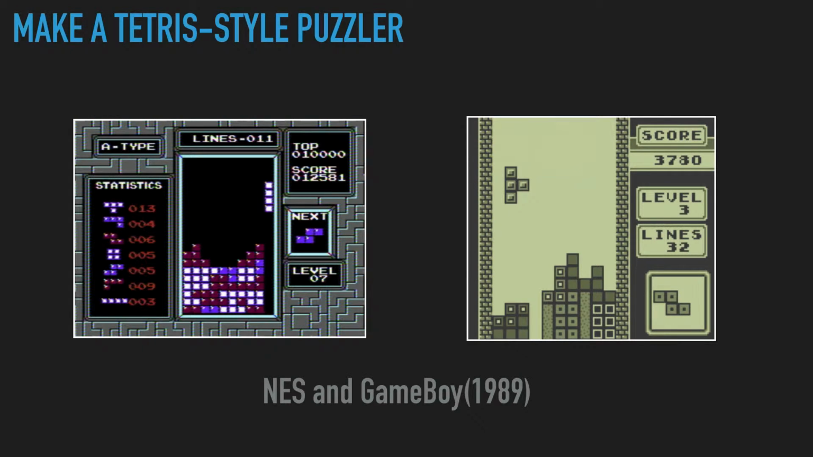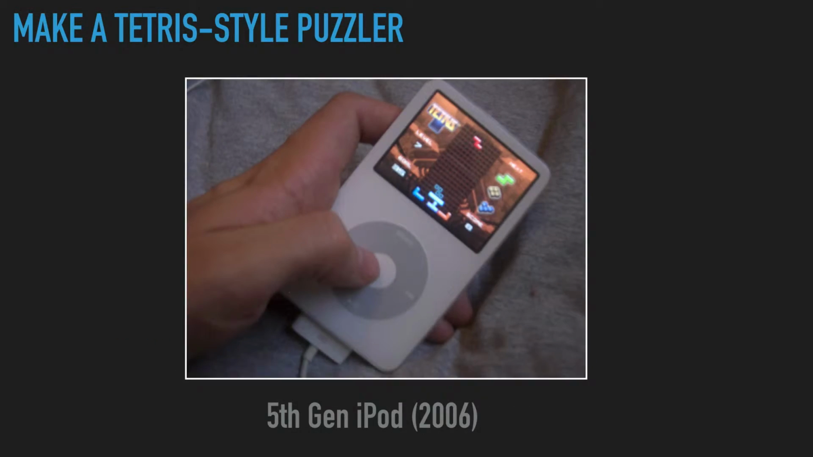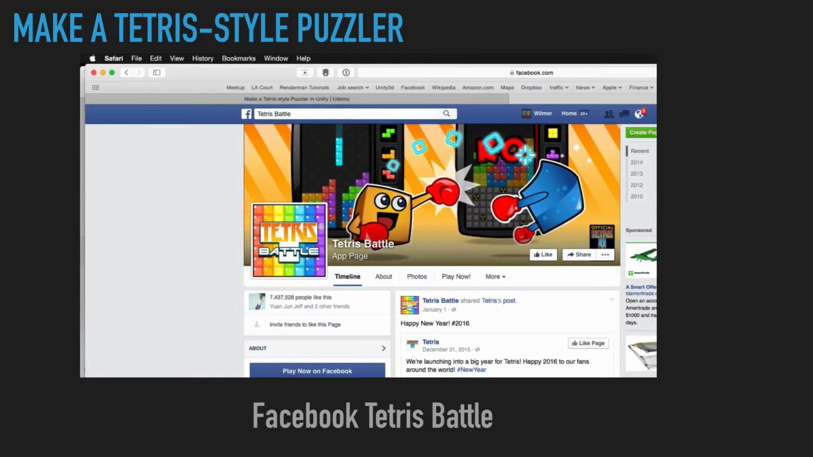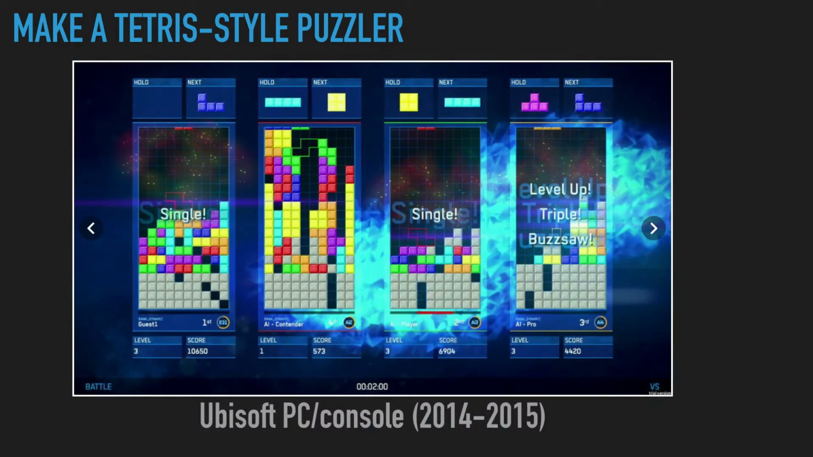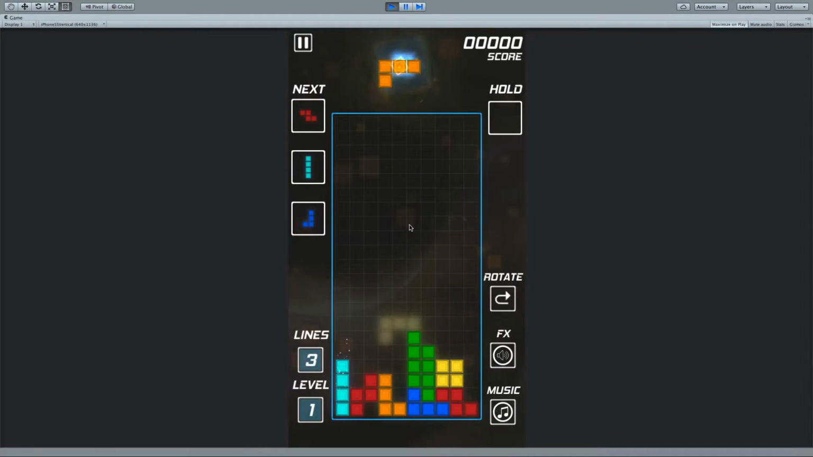It took to the masses by storm via the NES and Game Boy, and it even became one of the earliest iPod games. You can't even log on to Facebook without running into Tetris. As late as last year, there was even a jazzy multiplayer PC and console Ultimate Edition. Any game like this that survives the test of time is truly a classic. So let's build our own version.